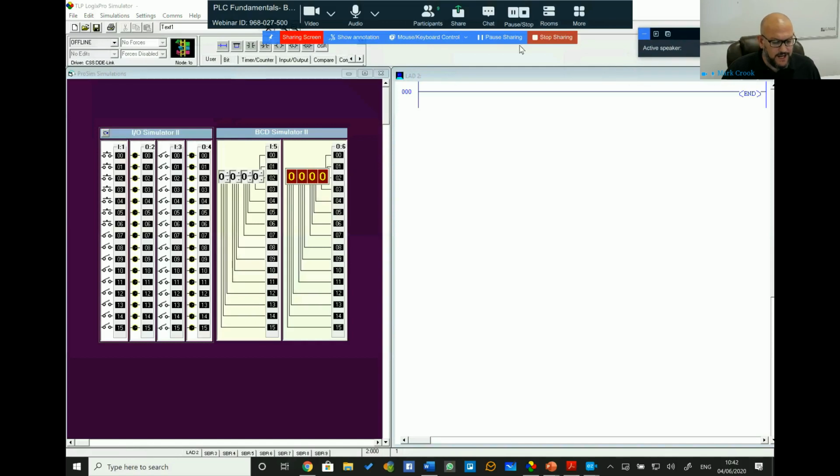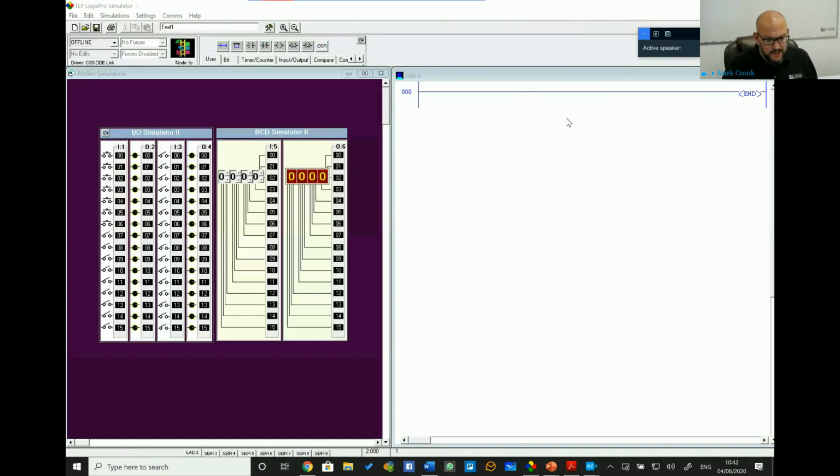So what I have here is a little simulator. This simulator is actually very much like the Allen-Bradley software. This is a simulator for the RSLogix software. Here at this side of the screen we have the simulation package. Here is where we're actually going to write the program.